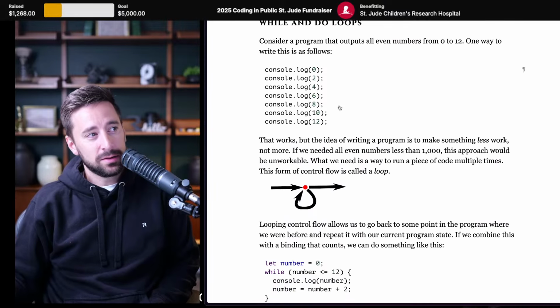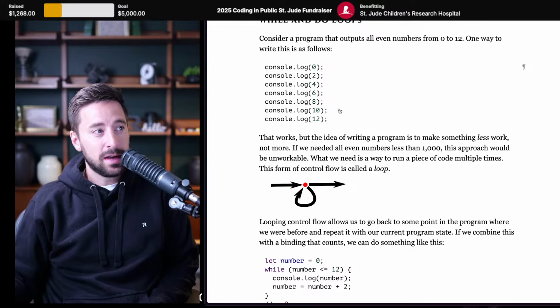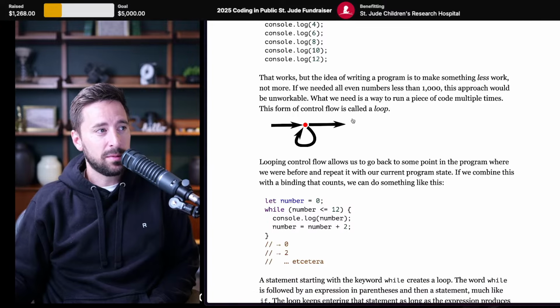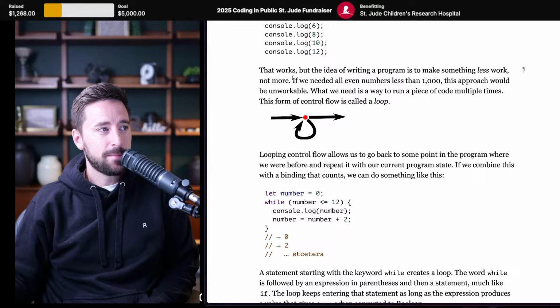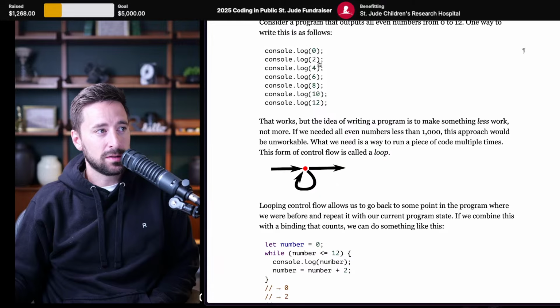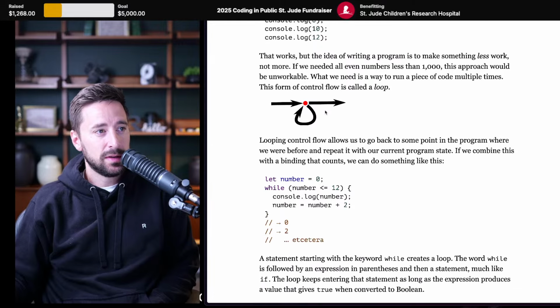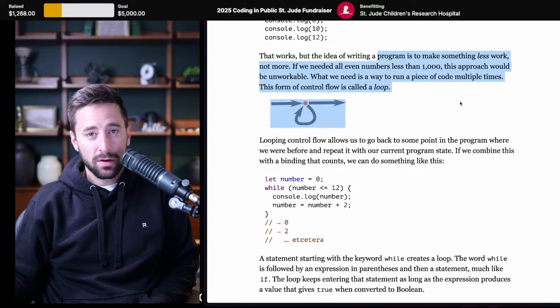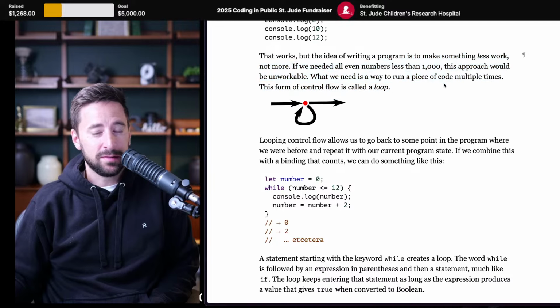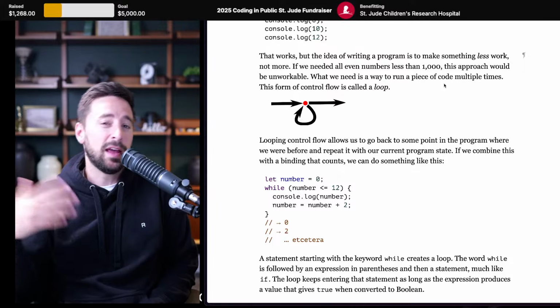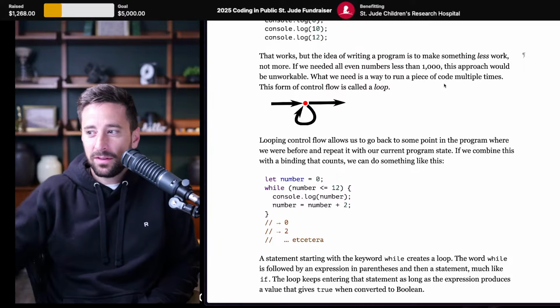Let's look at while and do loops. Like I mentioned up front, this is not used a ton, so I won't spend a ton of time in it, but you could do console log 0, 2, 4, 6, 8, 10, 12. But when you write a program, you want it to do it kind of by itself and be more flexible, where you can pass in any high number and it logs up to it, every 2 or something like that.